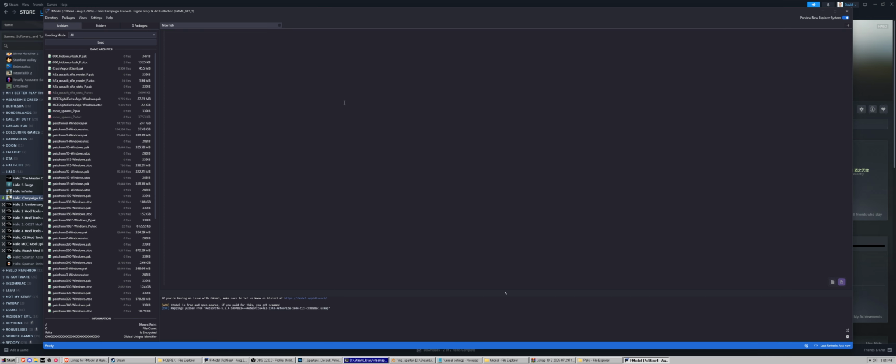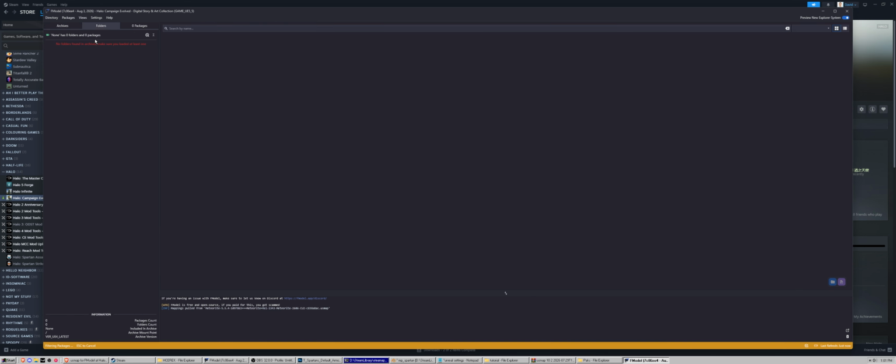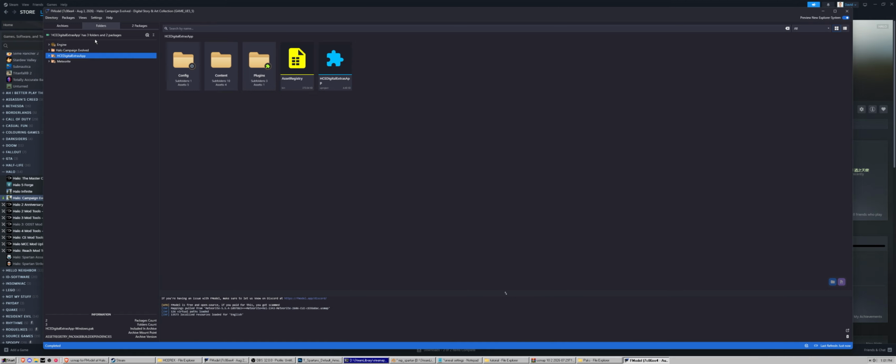Now, when you're here, right, you're going to want to click this little loading mode. It might be on multiple by default. If it is, switch it to all. Then you can click load. This will open up all of our pack files for the game, right?